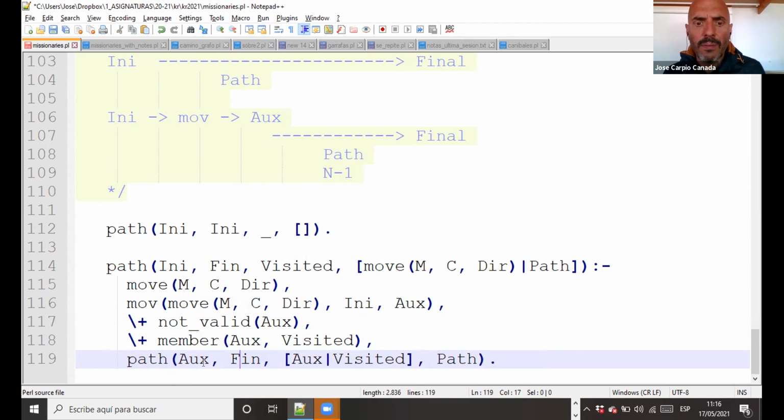And what we have to do with visited is to put the auxiliary before, because we have to update the list of visited states. Okay. I don't know, is that too hard or not? What do you think?